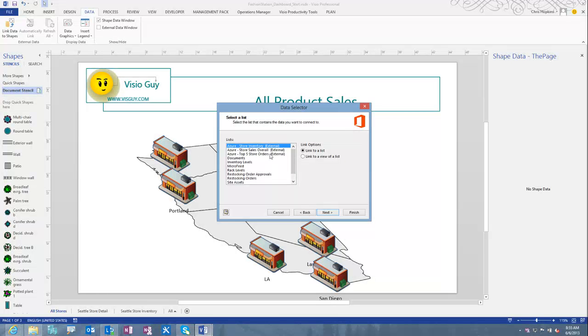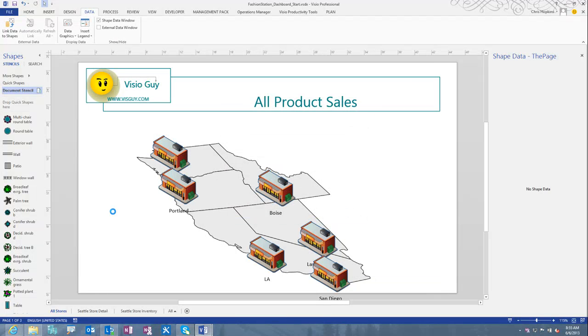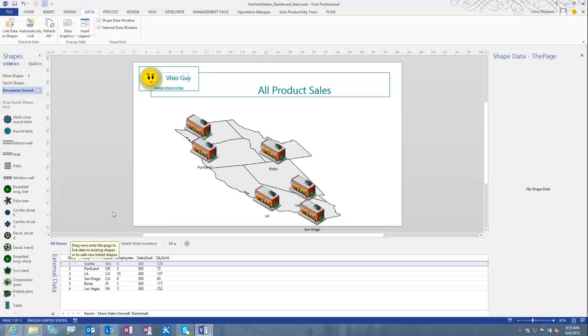There it goes. Okay. And so there's that, and you can see it shows external there next to it. But let's do store sales overall. And I'll click on finish. And so when you data link to the diagram, the first thing that Visio does is it pops up that external data window for you.